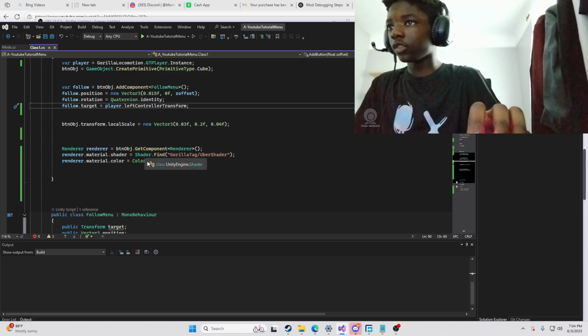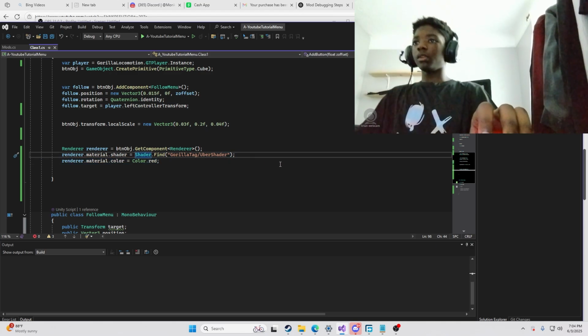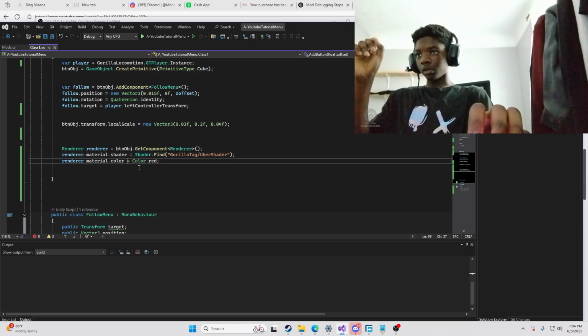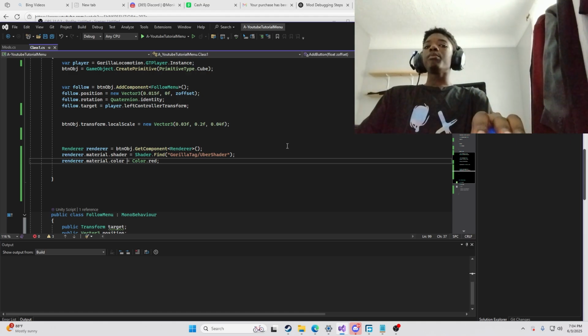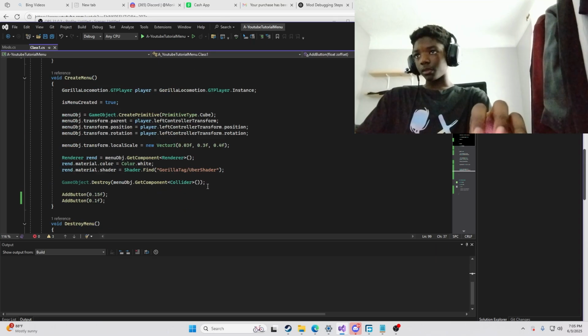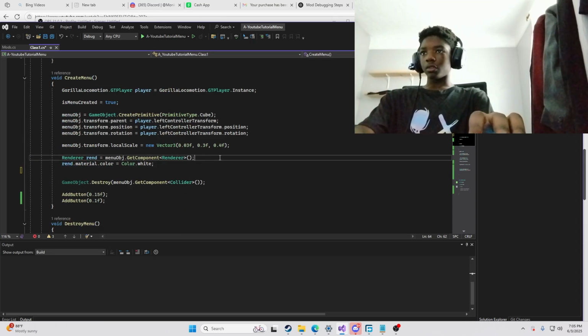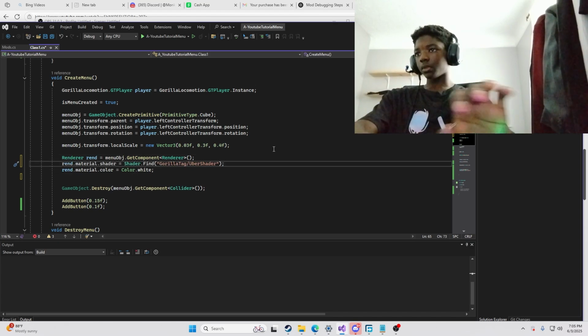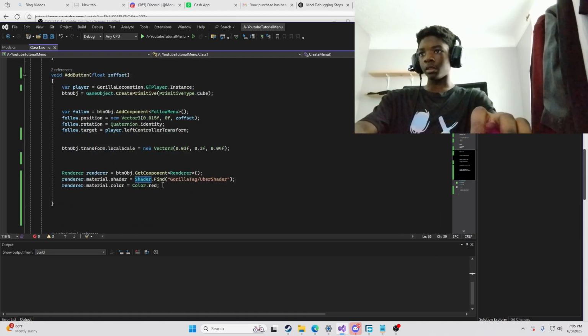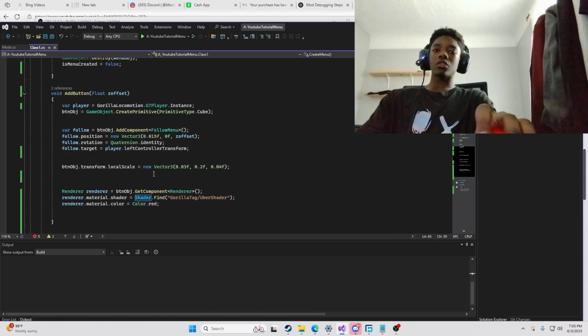Now for the color changes, earlier it was color and then shader, but look, you need to make sure that you do renderer.material.color and your color after you do shader.find. And the same for this, you're gonna have to make it so that it is after material.shader.find for both create menu and add button. Now you can change your color without any issues.